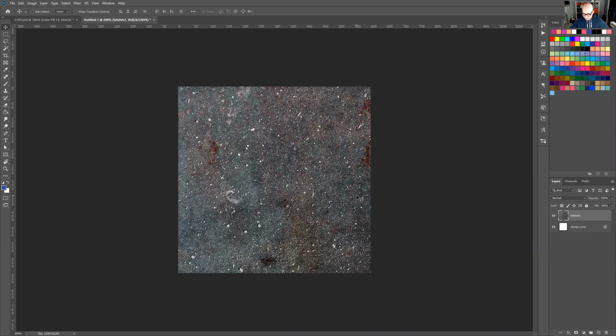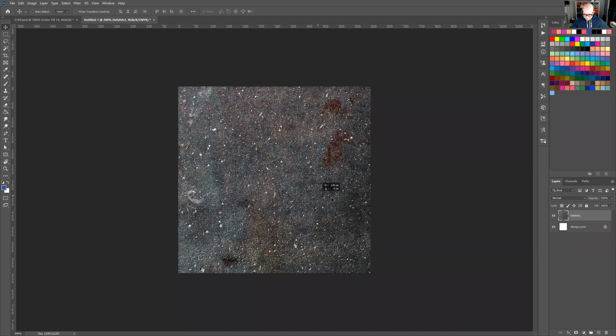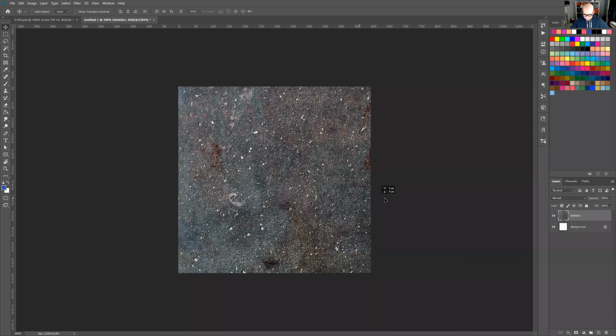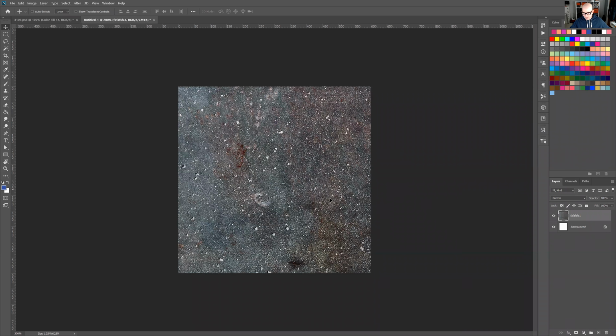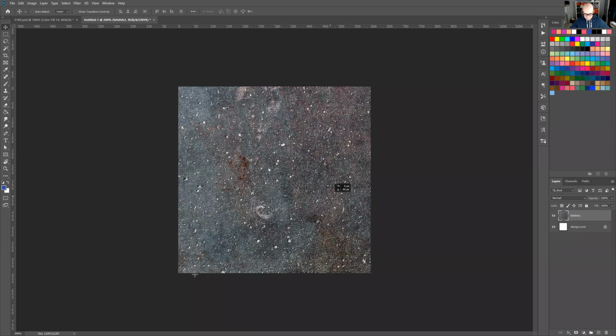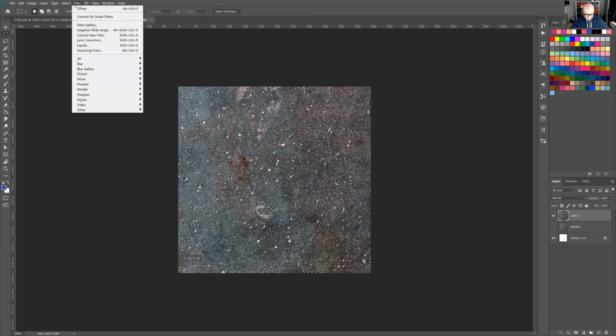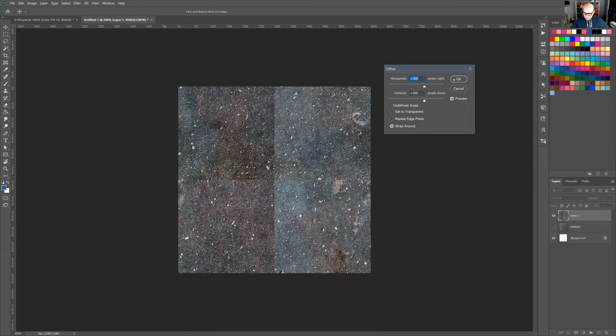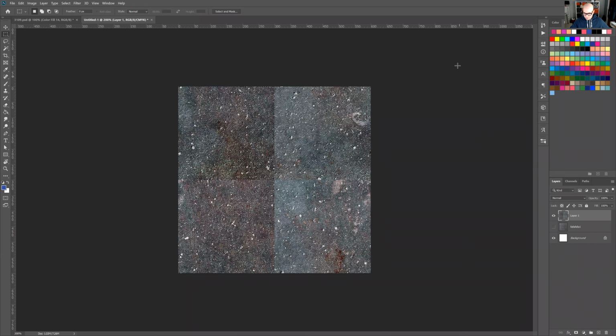All right. So now I'm going to use this to make a texture. I'm going to select this whole thing, copy it, paste it. So now I just have a selection of this, and I'm going to do the offset thing again. Filter, Other, Offset. On this one you can really see how it works, right? You can see the line, you can see the edge. Okay, and I'm just going to hit OK.